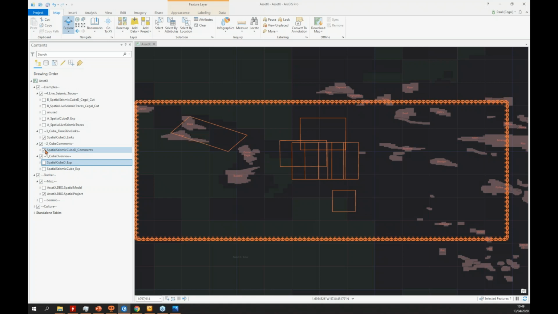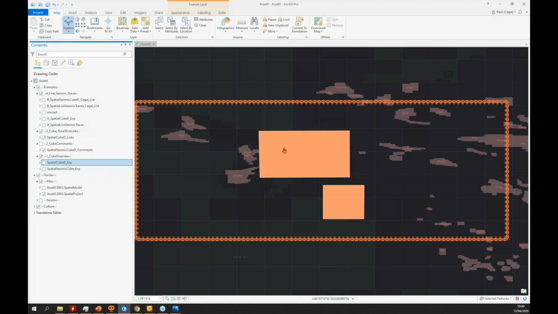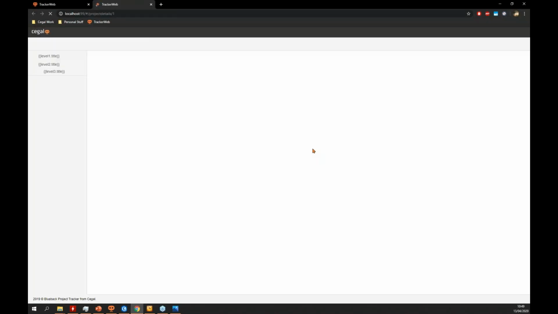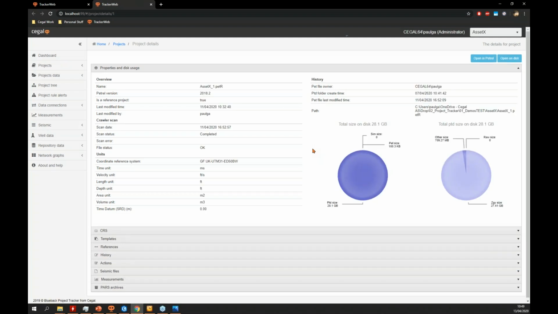One of the other things I wanted to show you is an example of connecting and hyperlinking different documents and doing that spatially. So here we have an example of some cubes where I've attached the URL to the Petrel project from the Tracker website. So if I click this link, it takes me back to Tracker Web, and here I have some overview information about the Petrel project that this seismic is coming from.